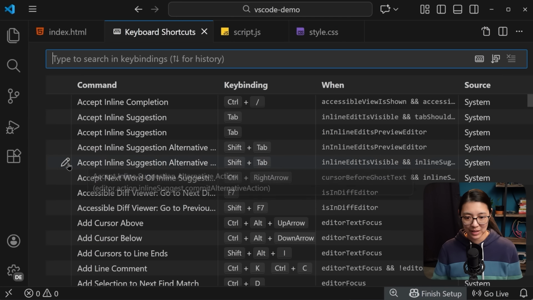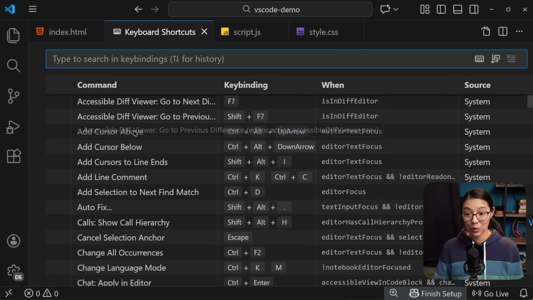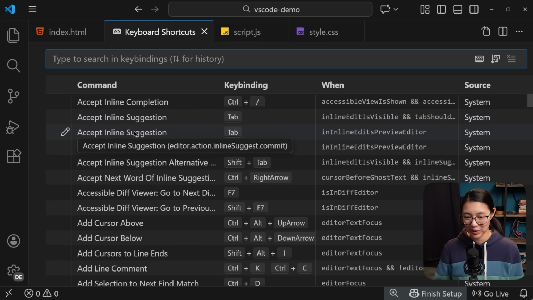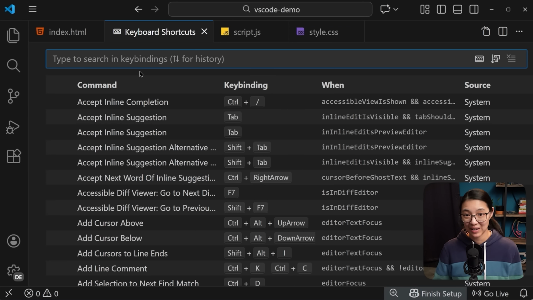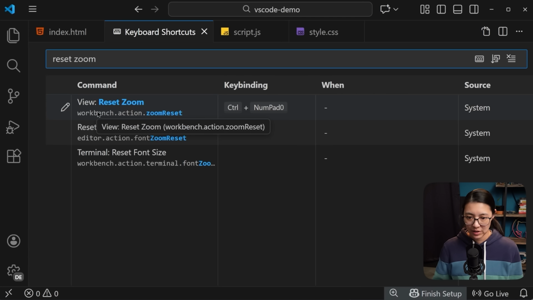I'm going to hide it so we have a little more space on the screen. So now we're here in the keyboard shortcuts and we have a whole bunch of different shortcuts here. Fortunately, we also have the text box that we can type in our search. I want to do the reset zoom, so I'm going to type in reset zoom. You can see here we have the view reset zoom, and currently it is bound to Control and then numpad 0. So I want to change this key binding.